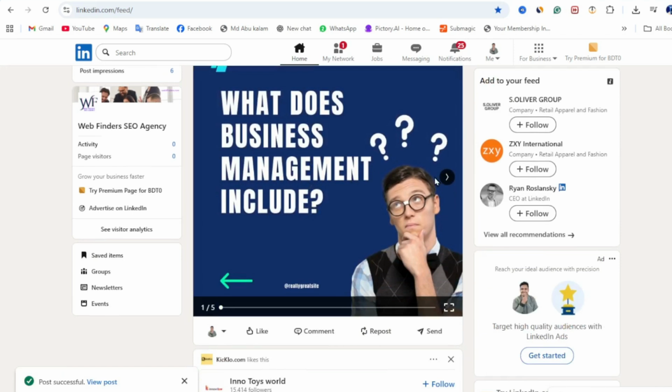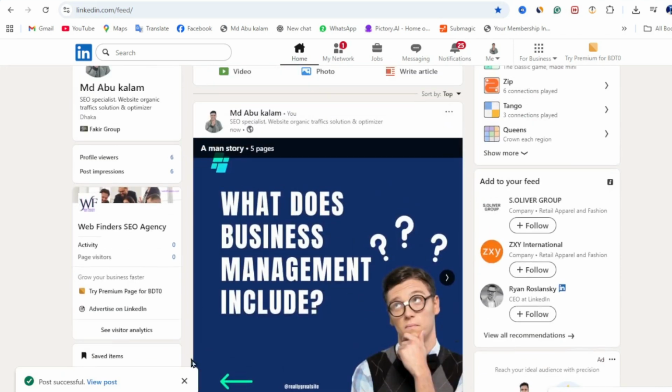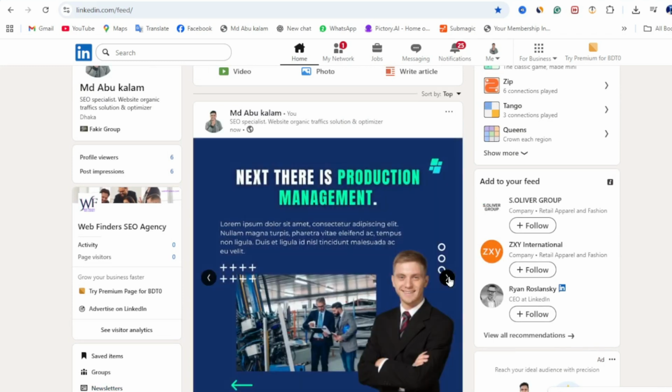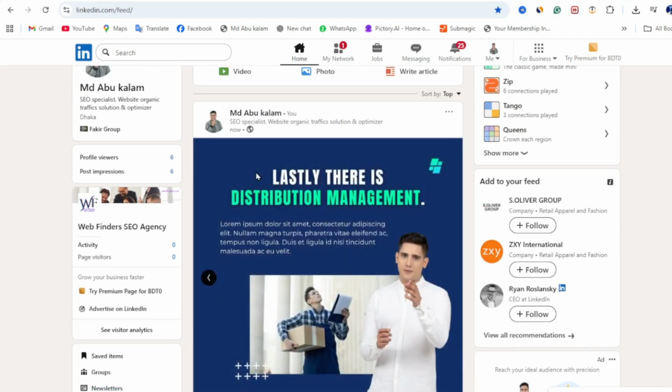Okay, this one, you can see it's a visual post already done. If I click on the right button, here are the five options available.